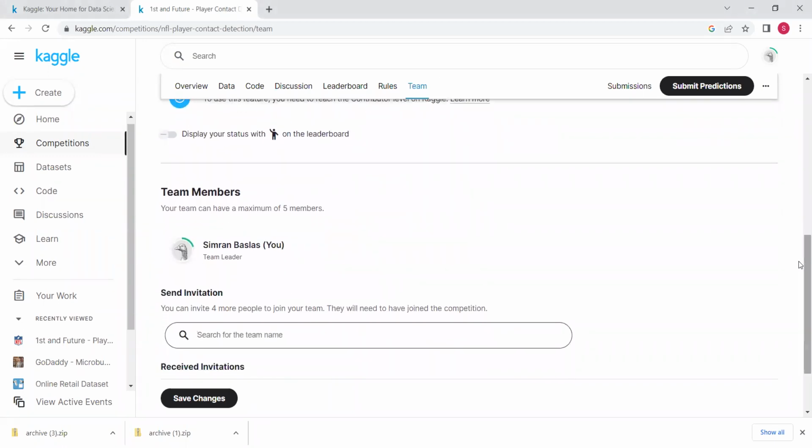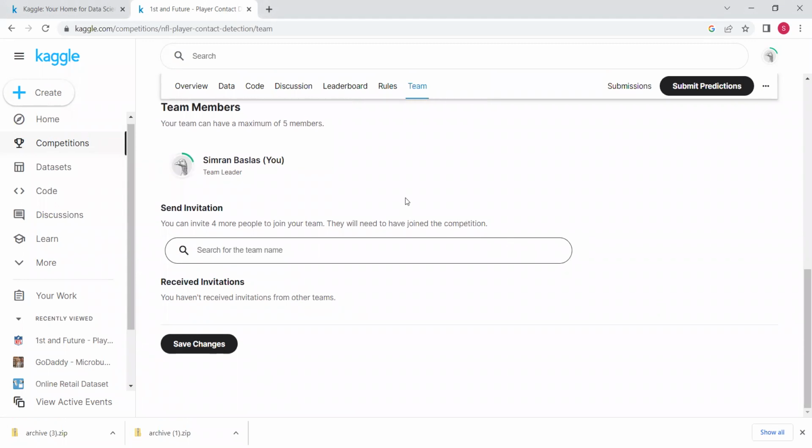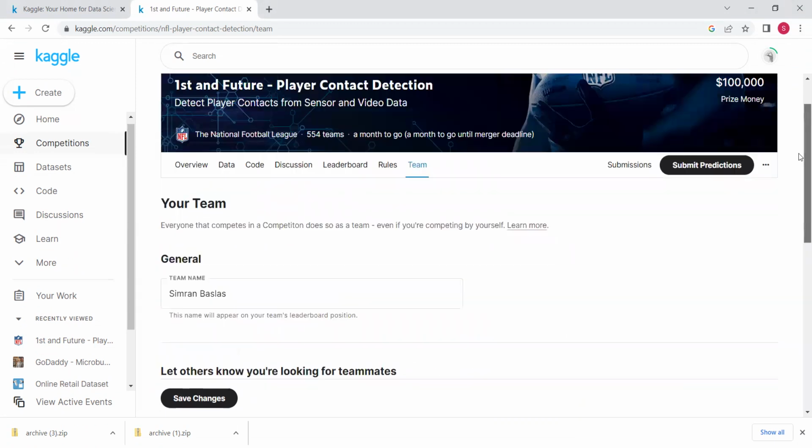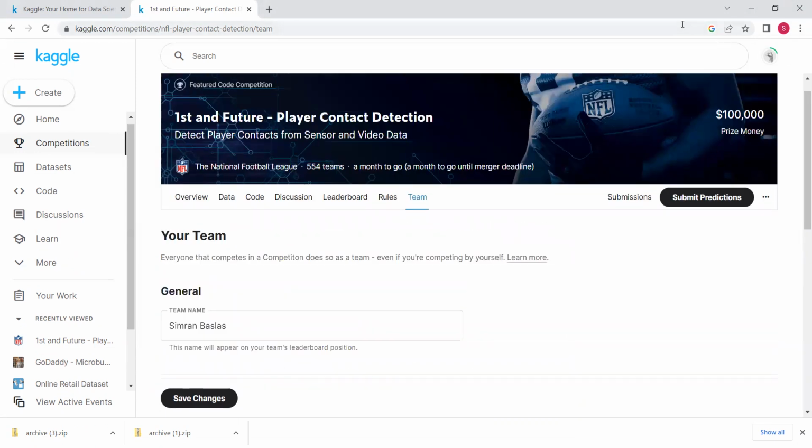As you scroll down here, you can type the other team name in this section and it sends the invitation to them. You will be able to see your request under pending merge requests, and the other team will also see your merge request under teams proposing a merge. So this is all about the Kaggle competition.